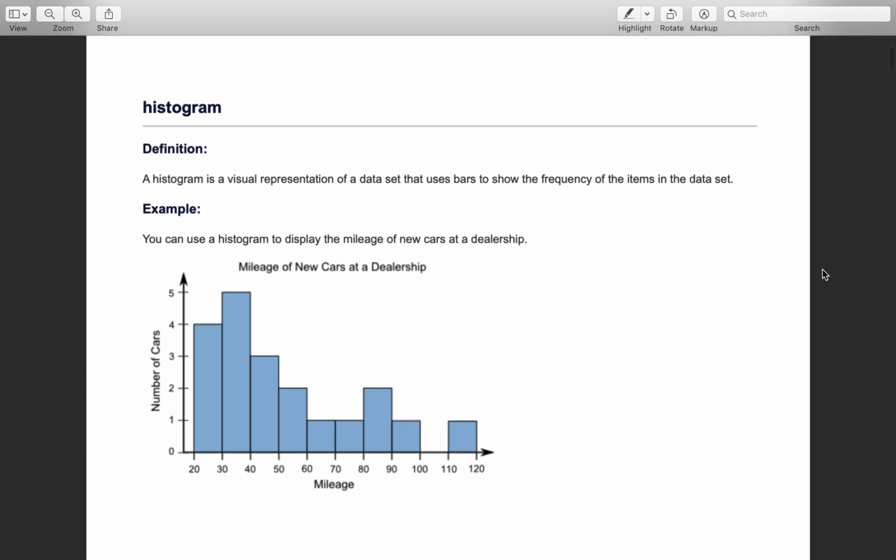Before we begin lesson 3, module 4, let me briefly introduce you to the different visual representations of a data set. First of all, we have a histogram, which is a visual representation of a data set that uses bars to show the frequency of the items in the data set. So we have bars representing, in this case, the mileage of new cars at a dealership. So mileage and numbers of cars.